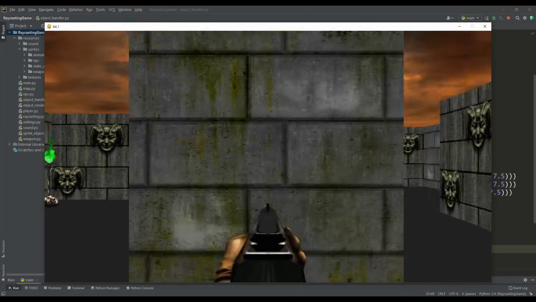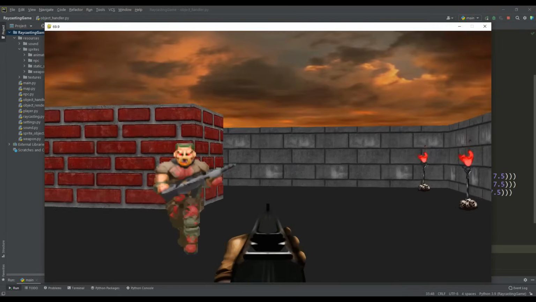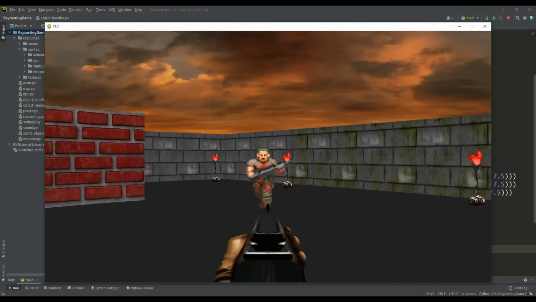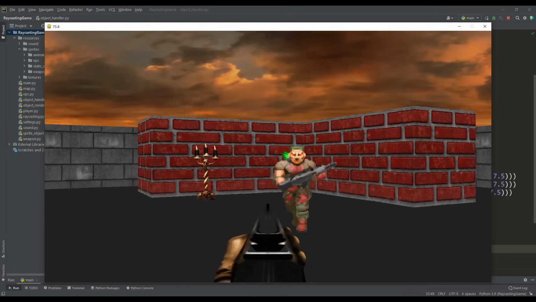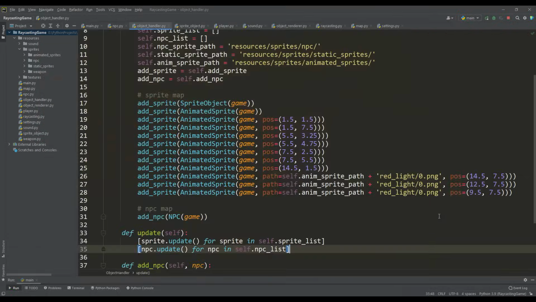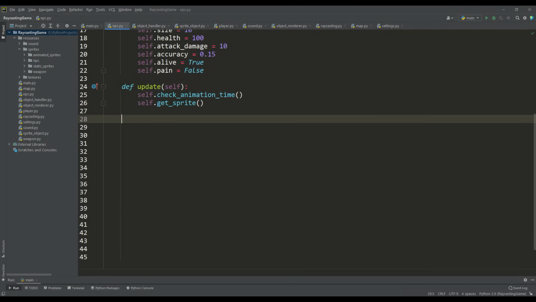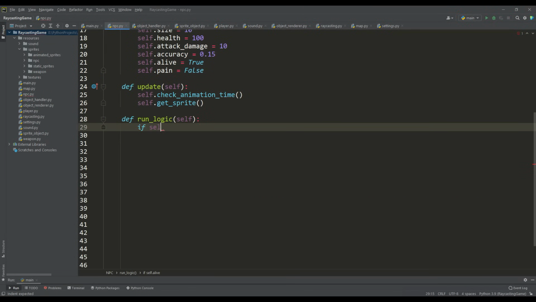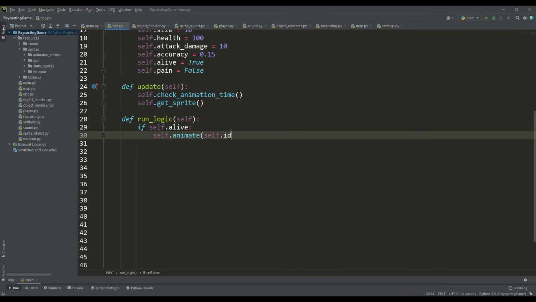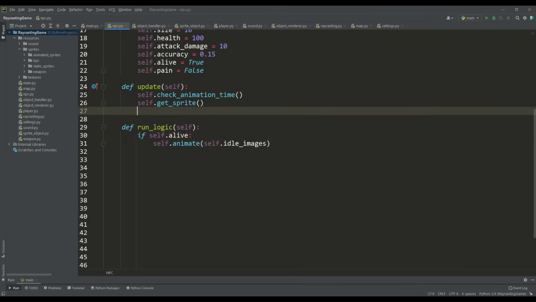Let's start the game and make sure the NPC is displayed correctly. For now, the enemy is just looking at us, and the first thing that can be implemented is the behavior of his inaction. Okay, then the whole logic of the NPC will be based on whether he is alive or not, so just turn on the animation of idle images.